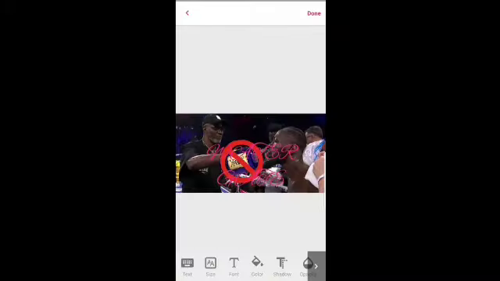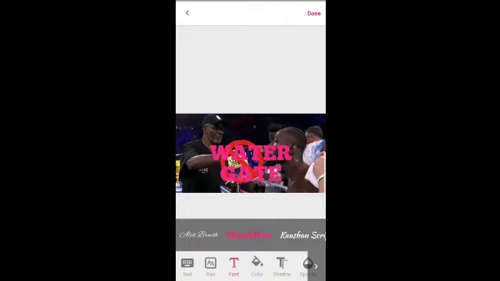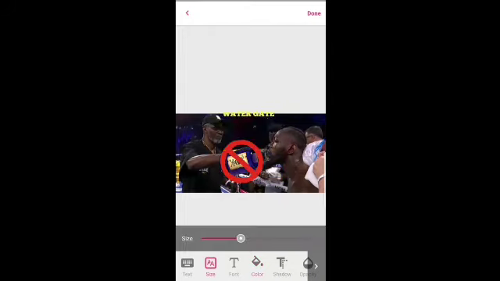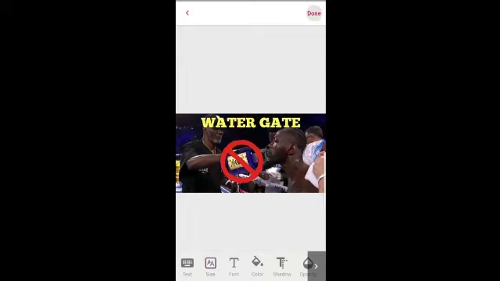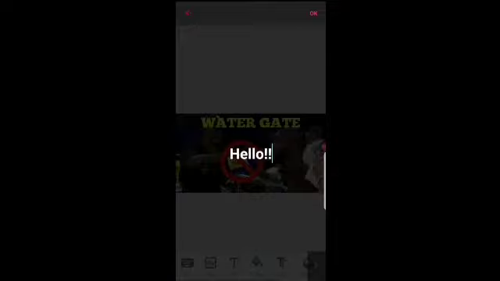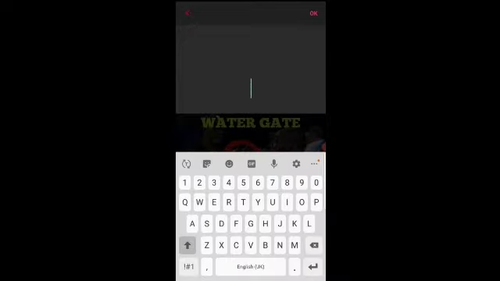Okay, so now you can change the font. You can change the color to something that will stand out more on your background. You can change the size using this particular app. Then you go on done. Then if you want to write something else, same procedure again. Exposed.